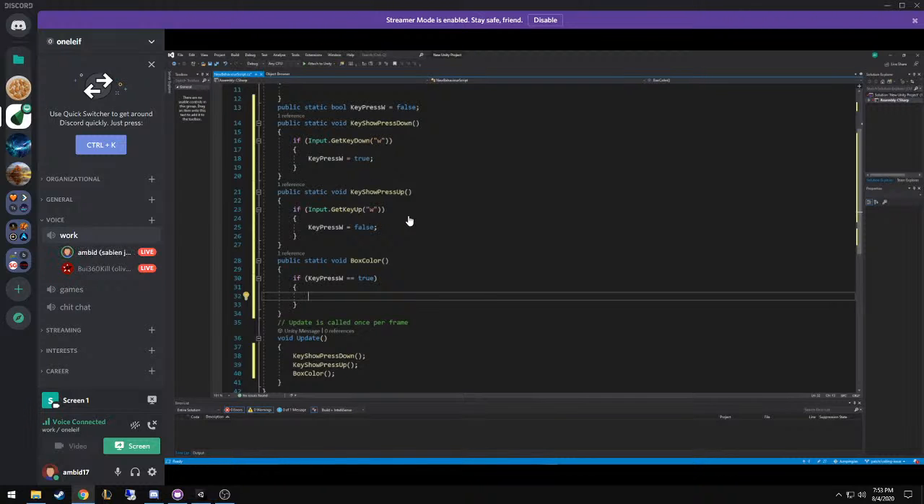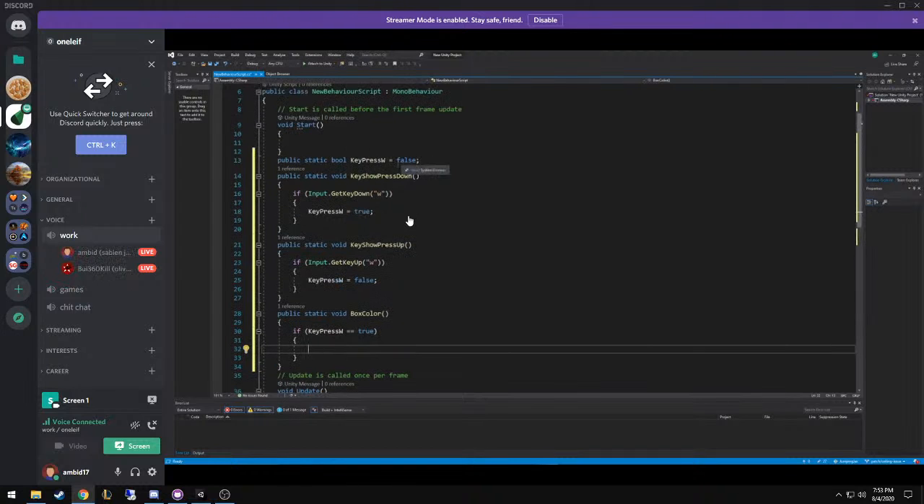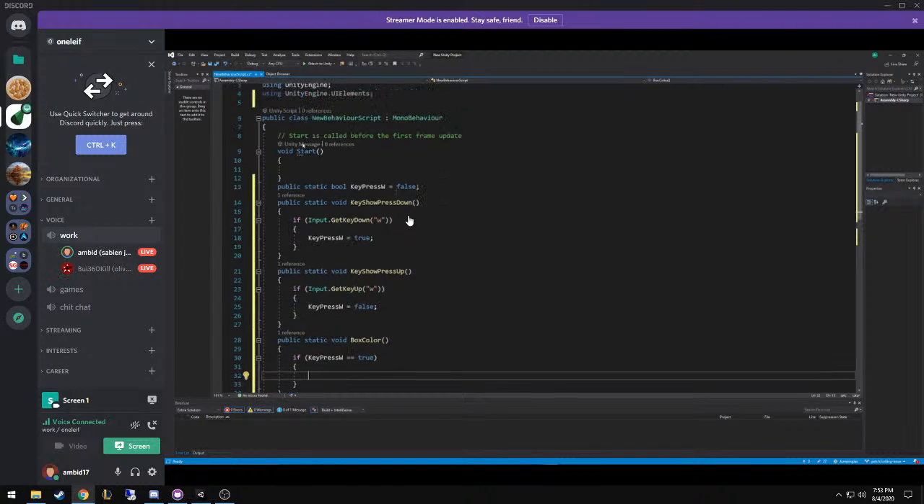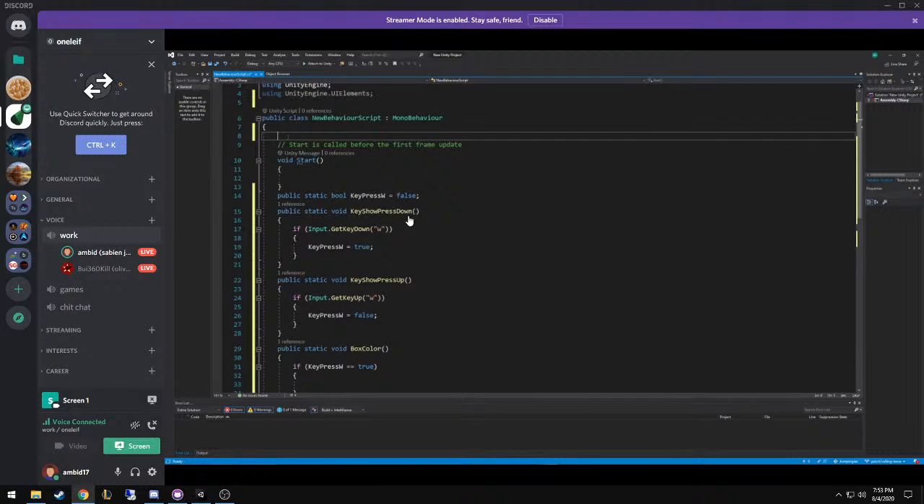Okay, so if they get the key down, what you're going to need access to is those buttons, right? You're going to need access to those buttons to be able to change the color. So we need a way to get stuff. All the way up at the top, before the start method, you'll type in public Button. Button will be capitalized. And then you can call it, I don't know, W button. We can change the names later.